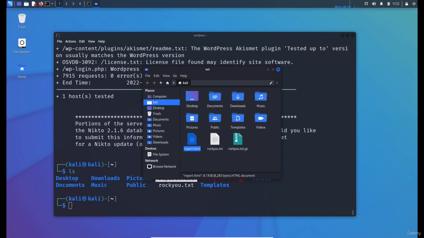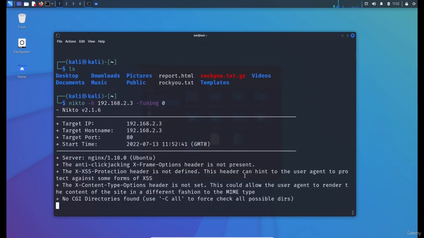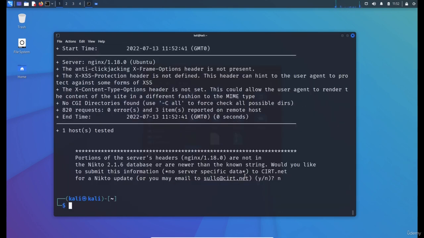You can use the tuning flag for vulnerability scanning. I'm going to remove all of this. So -Tuning 0, then it will search for file upload vulnerabilities. Obviously this server doesn't have any, but with the tuning flag you can specify what you want to scan. You can search for misconfigurations with 2, information disclosure with 3, injection with 4. So you can search for a lot of default vulnerabilities with the tuning flag.